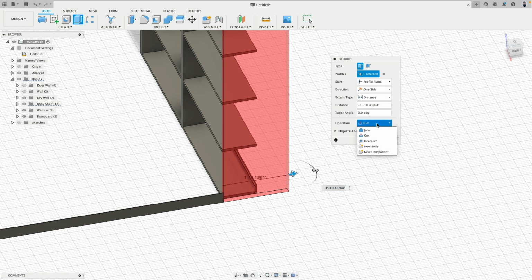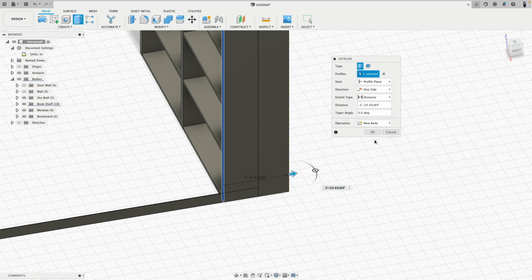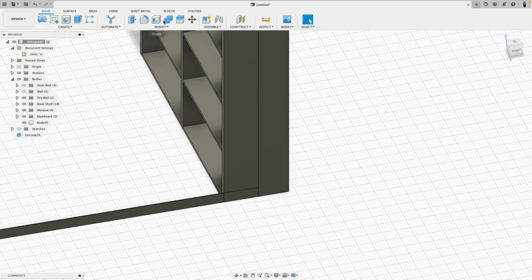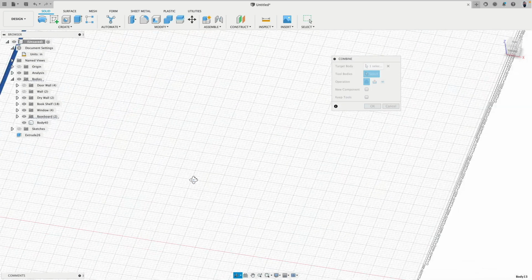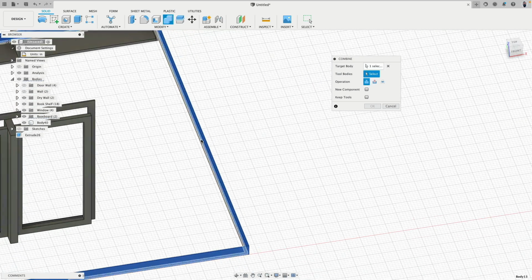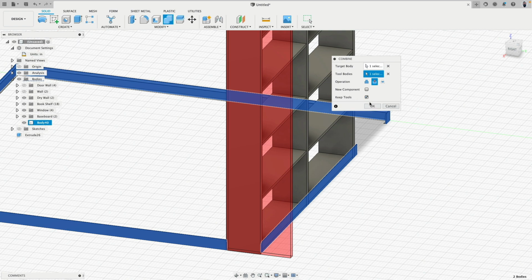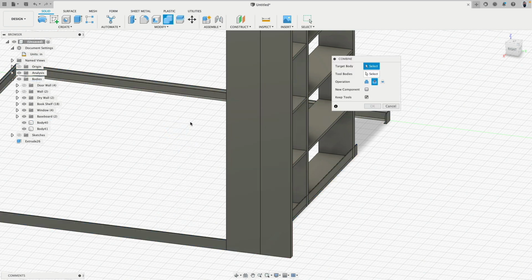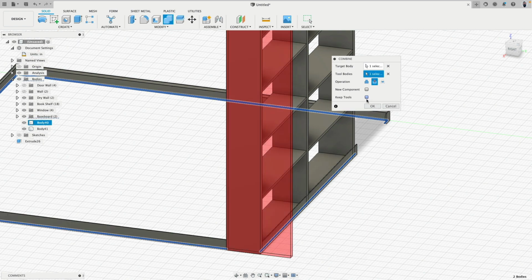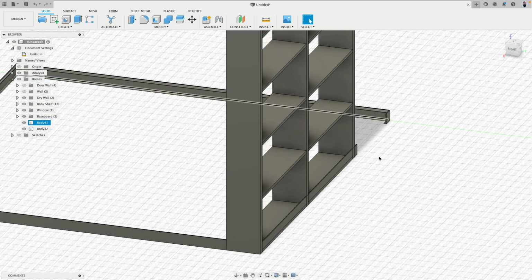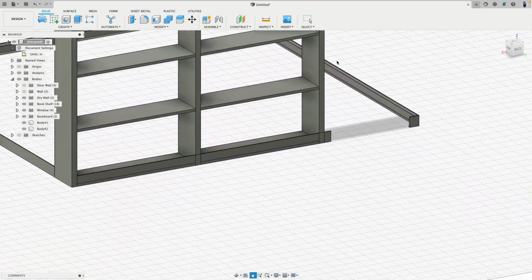Now this cuts into the bookshelf, so I make a new body. And then I go and say combine you and you, so the baseboard. Oh wait, no, the baseboard minus this piece, but keep the tool. Right click one more time. This little trim minus the bookshelf. Do not keep the tool, so throw it away. Done. Click OK. So this is all good.